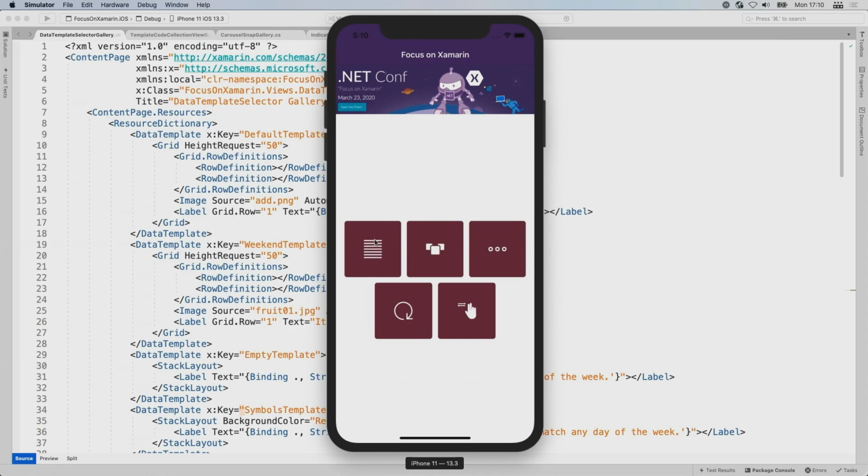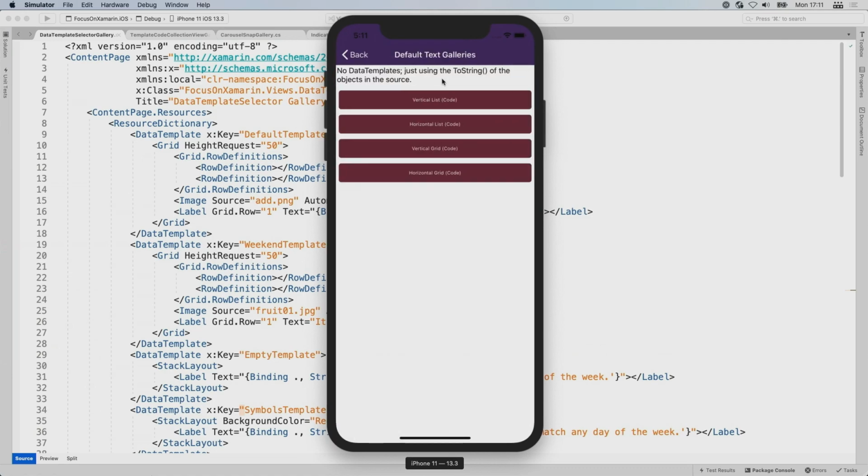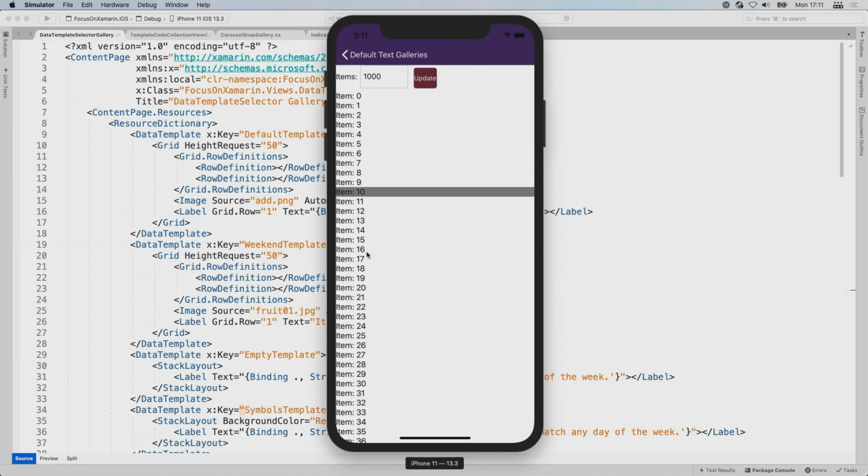So we basically took the agenda, and here's all the different things. So we have the collection view, the carousel view, indicator view, and all the things. But let's go with the collection view right now. And like I mentioned, you can just go with a collection of strings we have right here. And this is it. This is just a collection of strings. You hook that up to the item source, and boom, you have a collection view with strings.